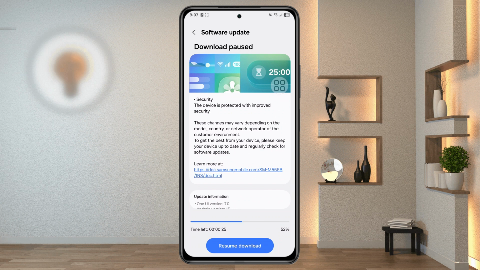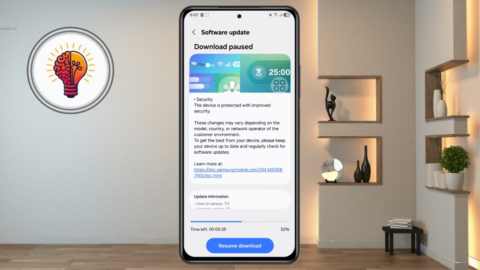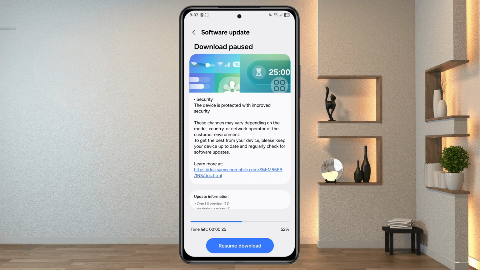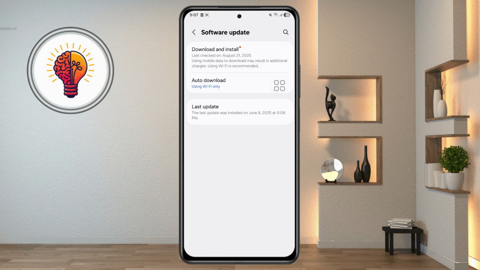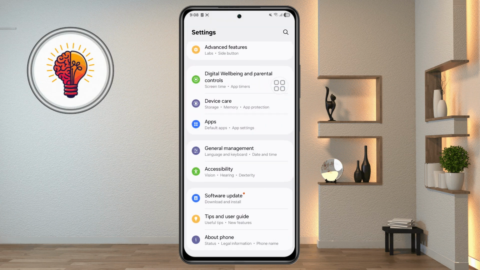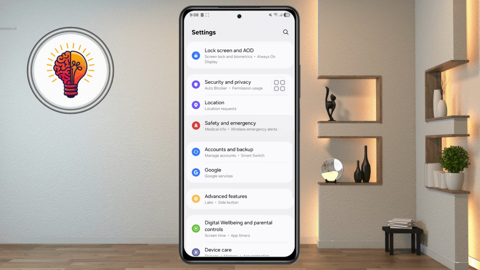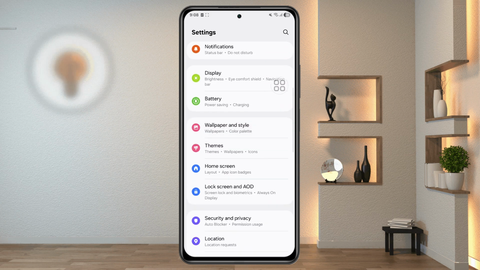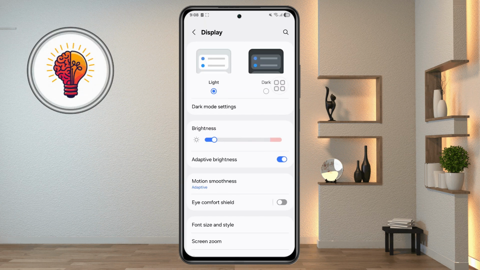Step 6. If your phone is up to date but Ghost Touch continues, it could be hardware related. In this case, visit a Samsung support center for professional diagnosis and repair. Following these steps carefully can help resolve Ghost Touch issues and improve your phone's performance.